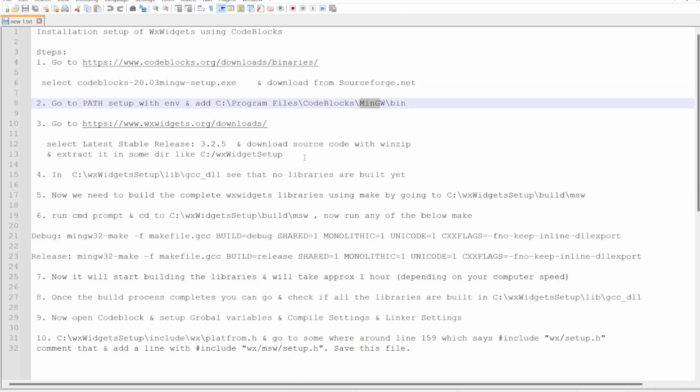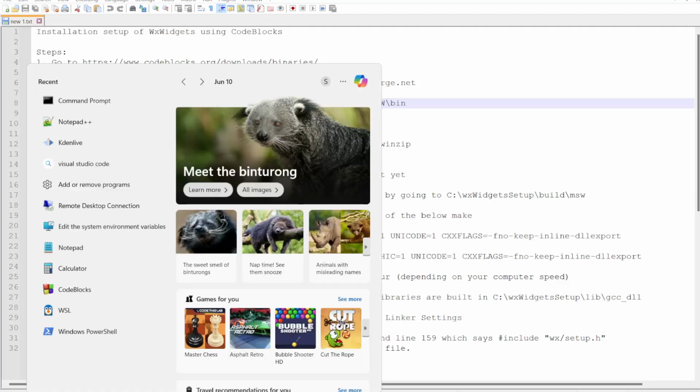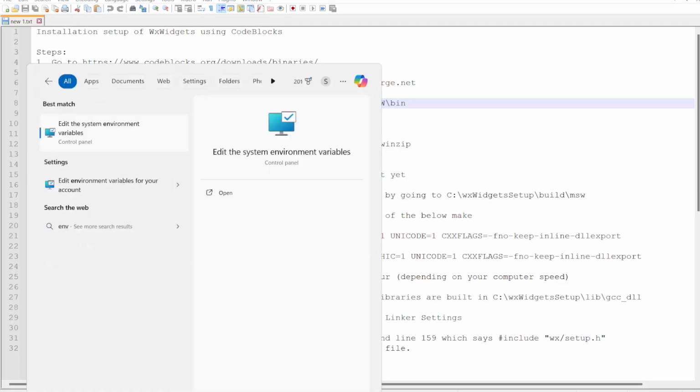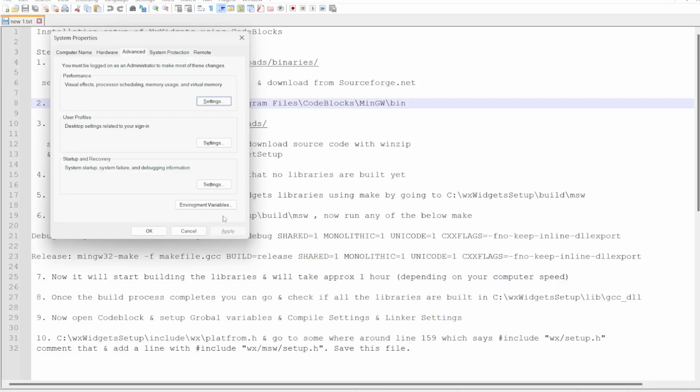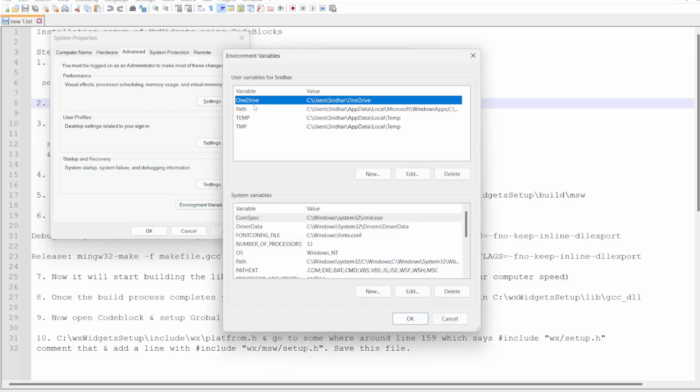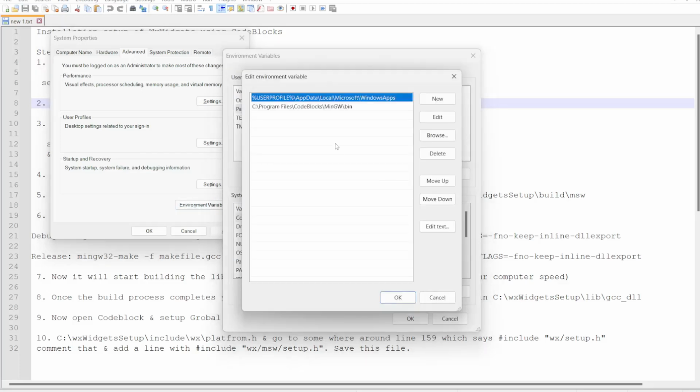Once you install, set the environment variable to include this path, because the MinGW bin binaries are available in this path. Go to env, path, edit. I have already added this one. In the same way you can add it.